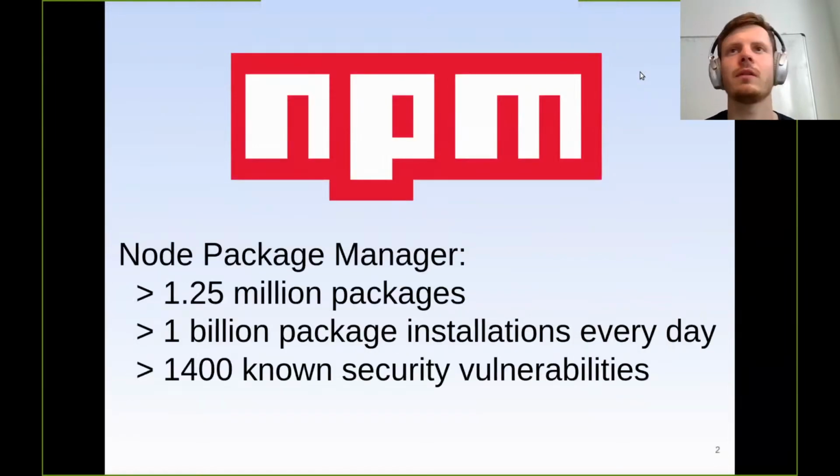So let's begin by considering the NPM system for JavaScript. The NPM system contains more than 1 million packages. There are more than 1 billion package installations taking place every day. But more alarmingly, there are at least 1,400 known security vulnerabilities in these packages.